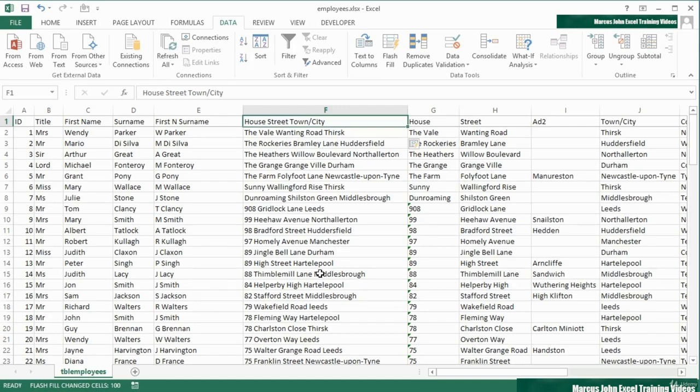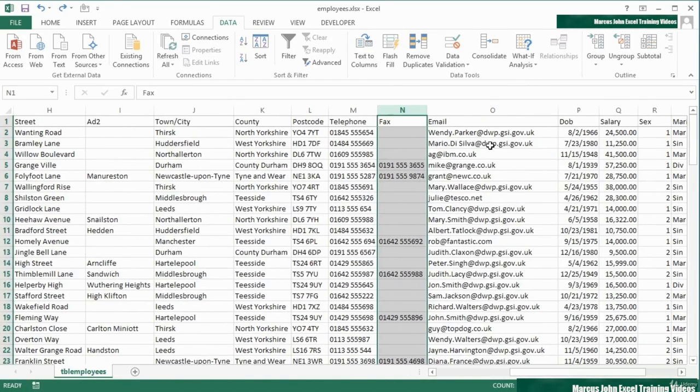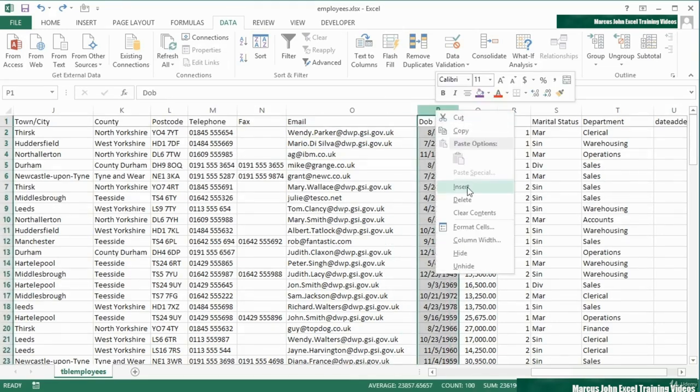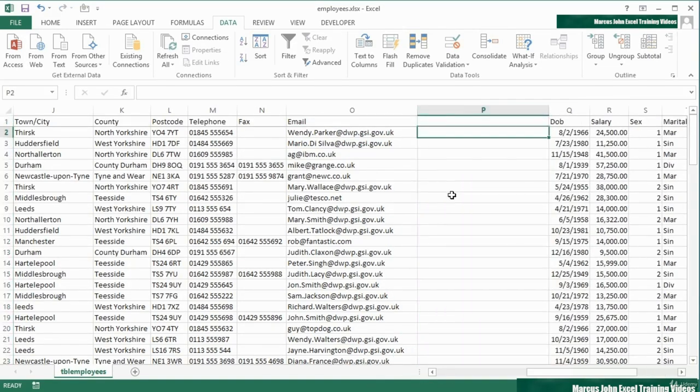Let's see it do a little extraction. Let's scroll to the right and have a look at the email column. Now, if I wanted to extract from this email address the prefix, so everything before the @, that would take some fairly complicated formulas to find out where the @ is and then remove the rest and just leave the Wendy.Parker. Flash fill will do this for me. Let's insert another column and give it the sample of what we're looking for, which is Wendy.Parker. Okay, that's what I'm after, please, flash fill. Click back on Wendy Parker and flash fill.